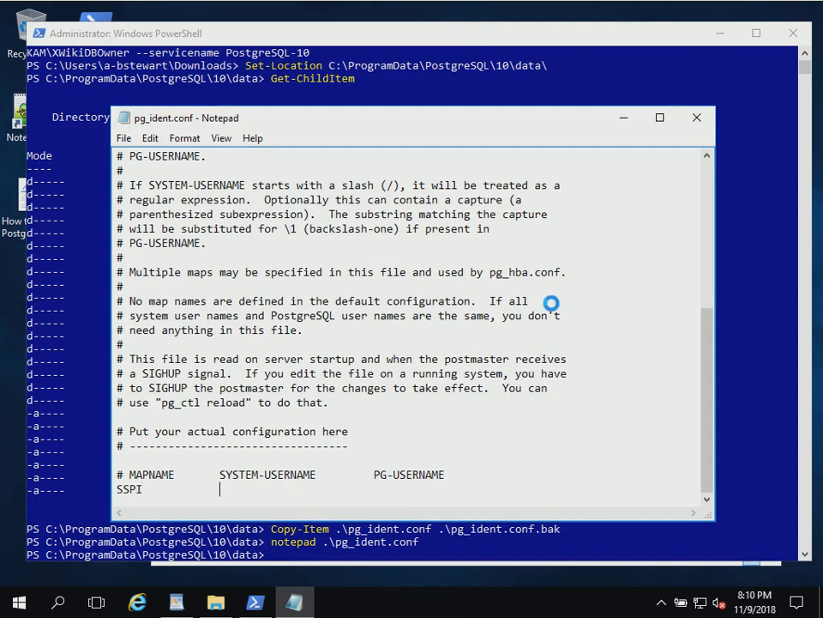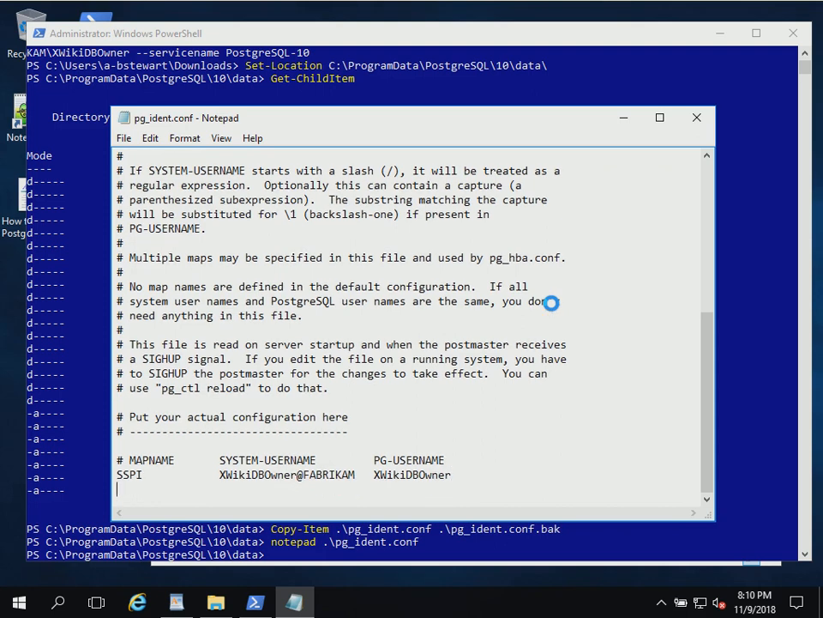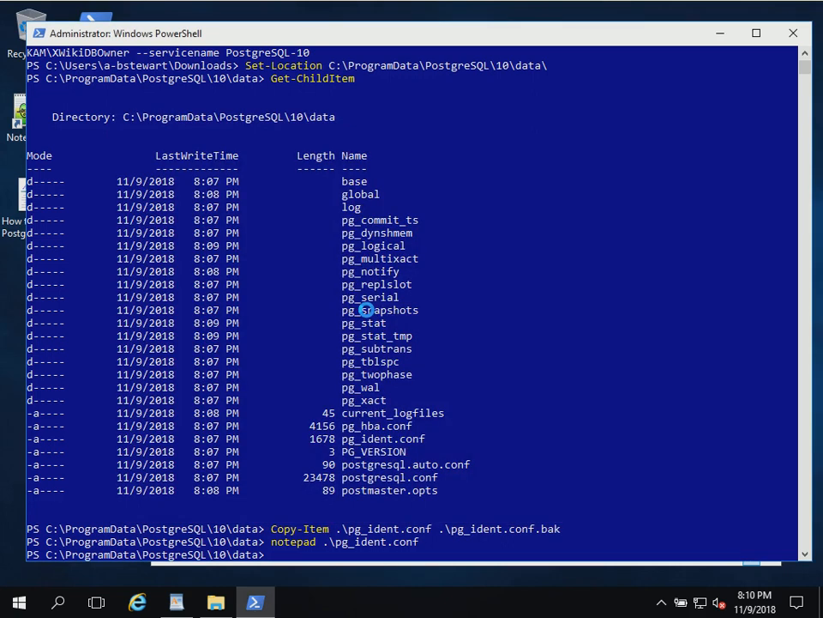Go to the end of the file. This file allows us to specify the mapping between the system username, that is the domain name that the SSPI logon sees, which will look like username at domain, and the username in the PostgreSQL database itself, which is just the username. The SSPI tag at the beginning of the line will be used in the pg_hba.conf file. That's going to specify that tag to read this file to get the mapping. So we're going to go ahead and save this file.